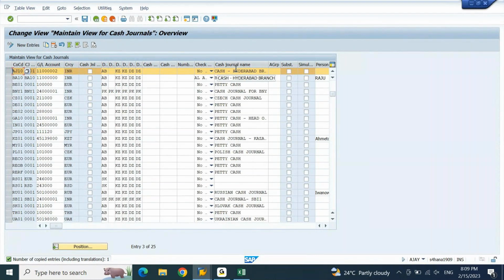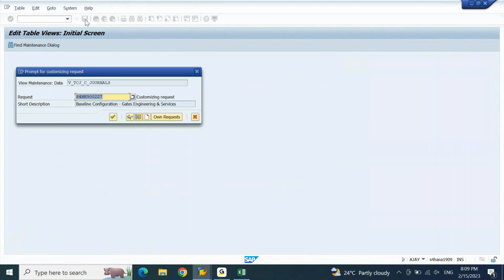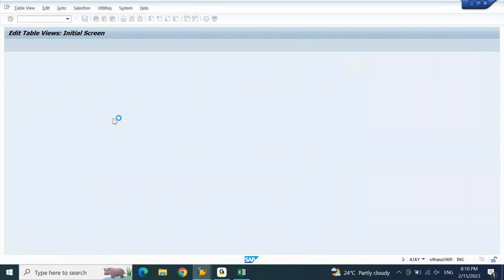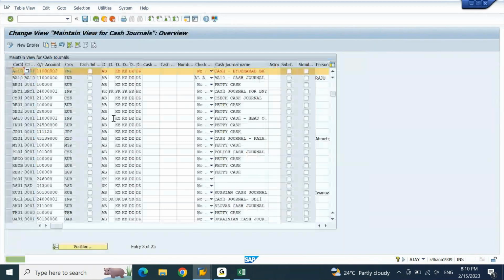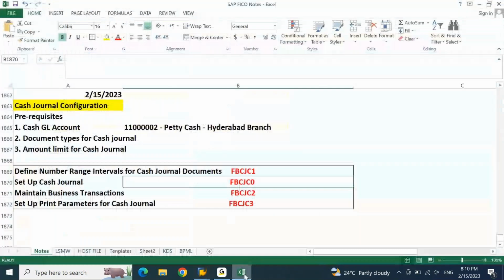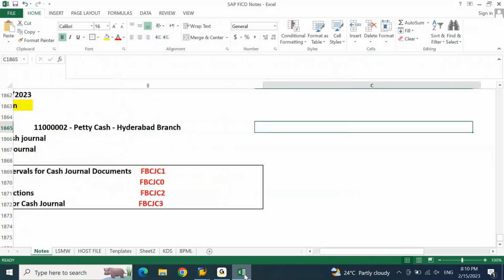Click on save, enter. This is done. Go back. Now, the cash journal we have created is 1001.